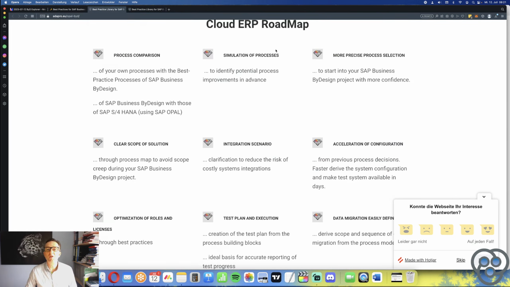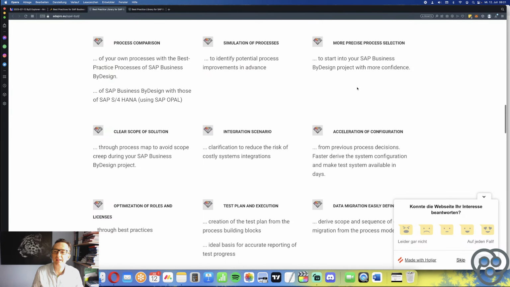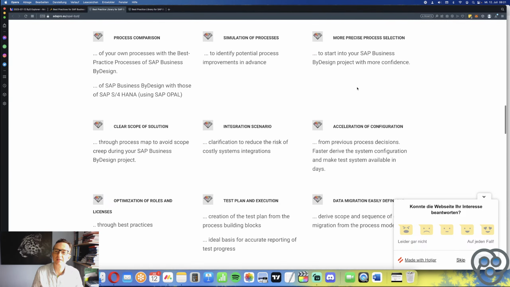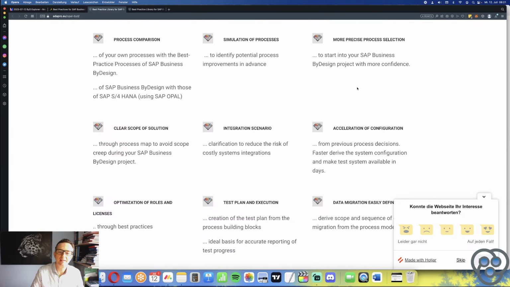And the other thing is simulation of processes. Actually, you can simulate processes in SAP Signavio and see how they improve. You can simulate the cost reductions, for example. I need to do another live stream for that. Simulation of cost reductions, more precise process selection. So you can start into your SAP Business ByDesign project with more confidence. You are not unsure what will happen, because now the invisible thing has been made visible.